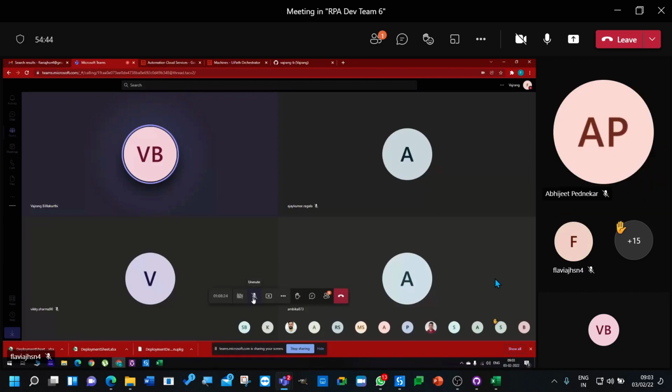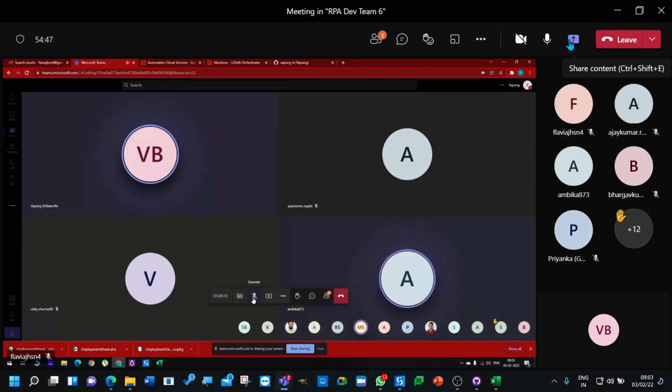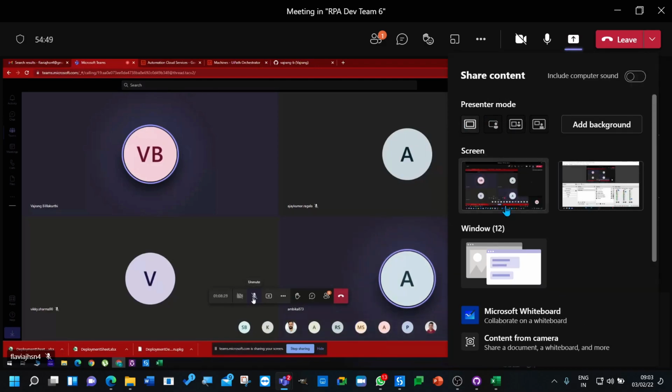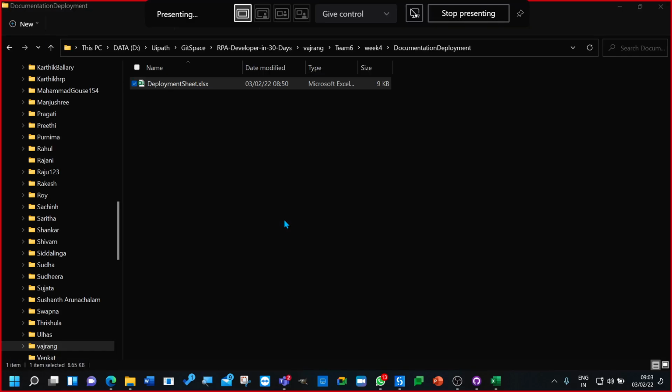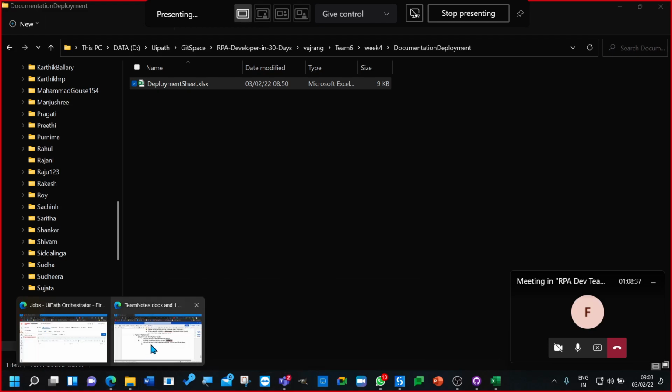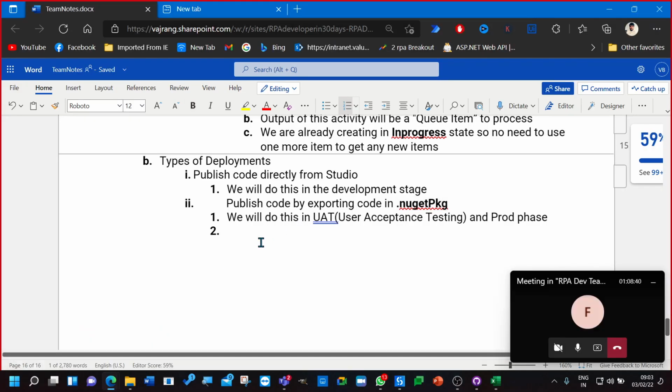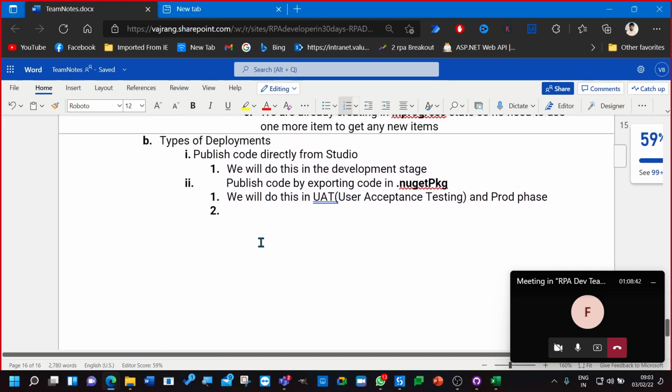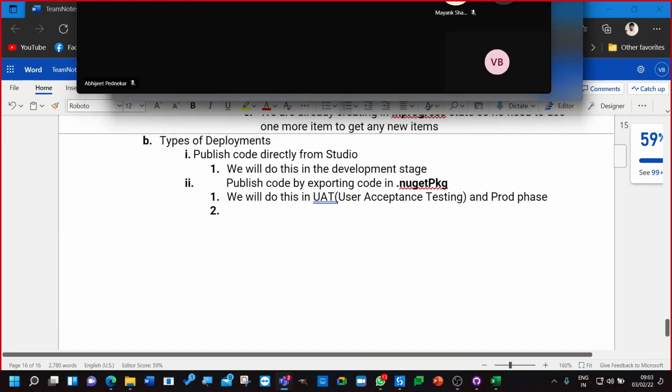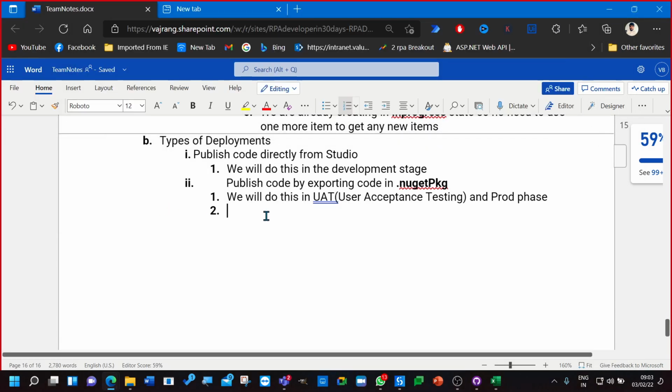So while deployment, what was the issue that we faced? So now I'll share my screen. Okay, and here you go. So here is my sheet. Okay, types of deployments, production. So what are the steps that we did? We created the deployment sheet with all the steps. First thing is we created a NuGet package.